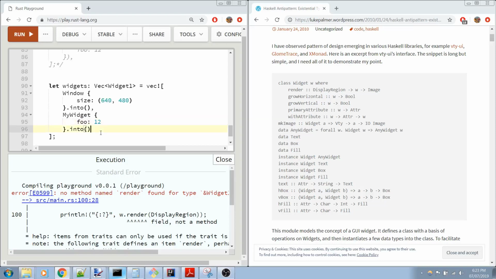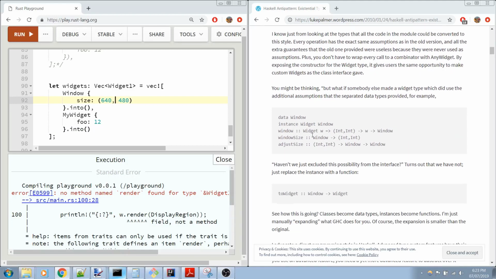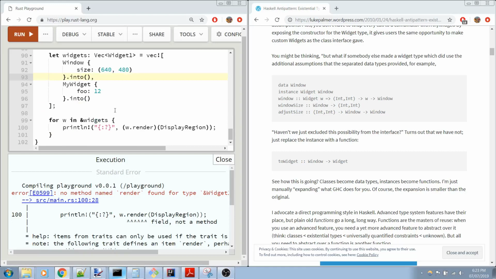But anyhow, I've basically called into on each of these types. This is what Luke suggests in here, because he has an example where he has the window data, and it's like, what if somebody else made a widget type which did use the additional assumptions of the separated data types provided? So he's trying to prove that this is still a perfectly valid approach. You just need to define a toWidget function that converts your window into a widget, and that's basically what I've done with the into function here with these from impls.